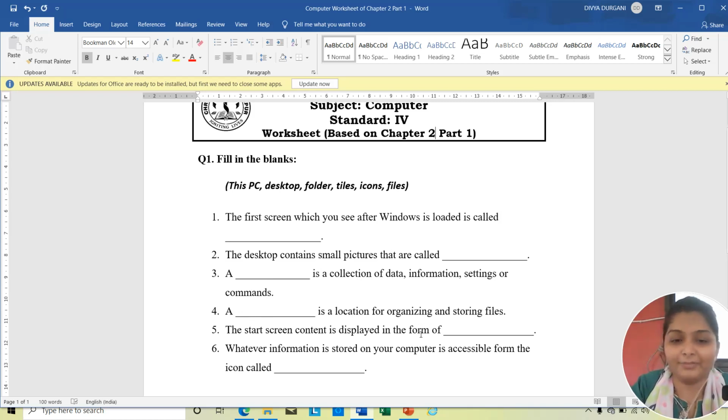Got an idea? The start screen content is displayed in the form of, now only we have studied how to add a tile, how to remove a tile. Whatever information is stored on your computer is accessible from the icon called dash. Dear children, this worksheet is very easy and I know you can do it on your own.